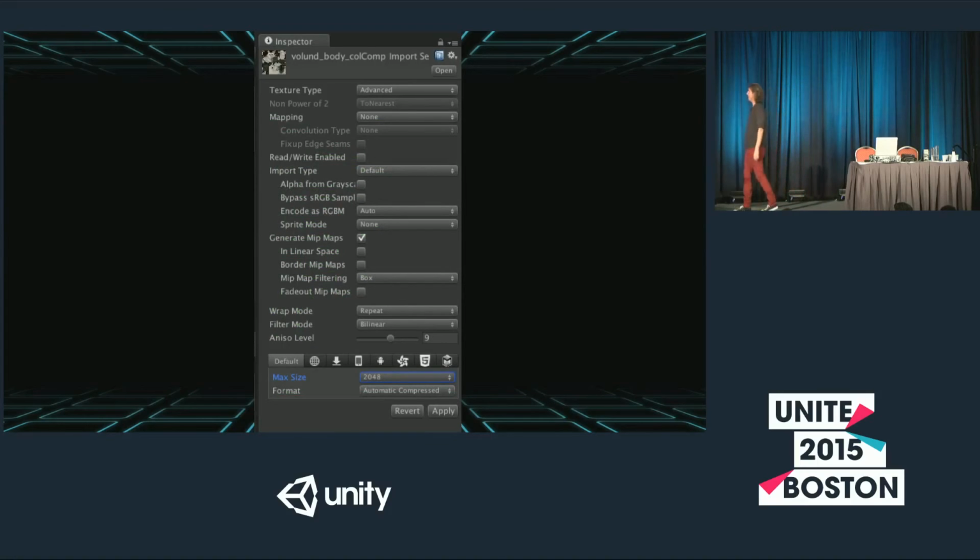OK, now we're going to get into textures. I usually use the advanced texture type. It gives you more options, and you can drop down: is it a normal map? Is it a light map? Is it a cookie? A cookie is sort of a texture you put on a light to fake shadows. Generate mipmaps is really good. It does that level of detail. You really never want to have read-write enabled checked unless you're checking textures through code, or else it doubles the memory of every texture. And that's not good.